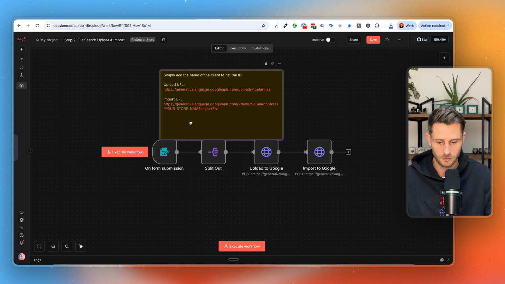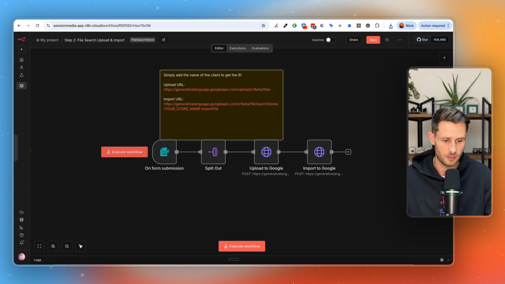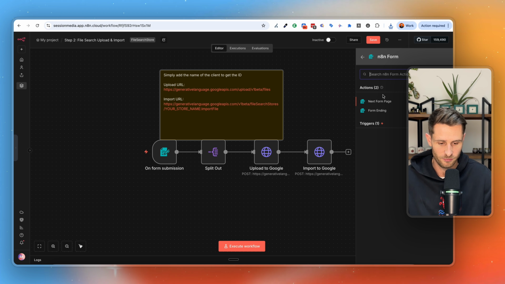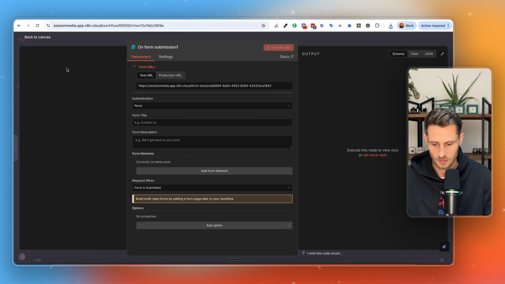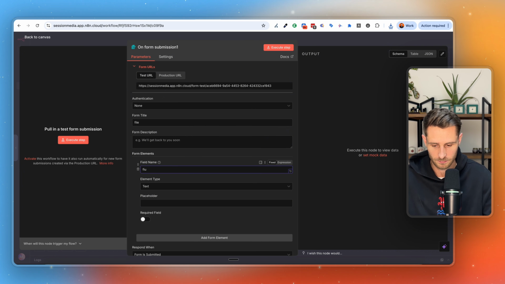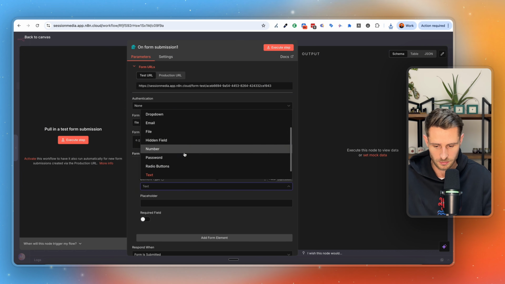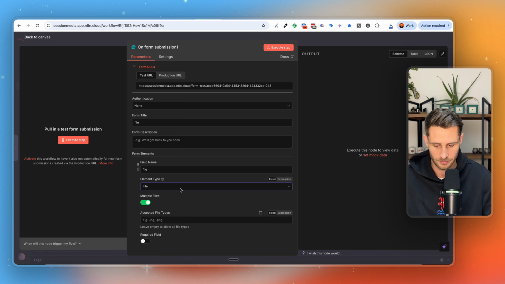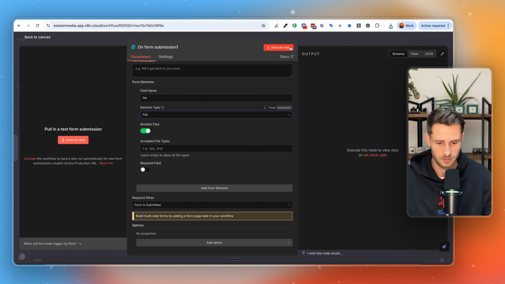So if I head into step 2, what I've done is create a very simple form submission node. And you can do this by going to plus, n8n Form, on new form event. I'm just going to call this file. You don't need an authentication. Add form element. I'm going to call this file. This is going to be a file upload. And then what this allows us to do is upload multiple files in one go to the system.